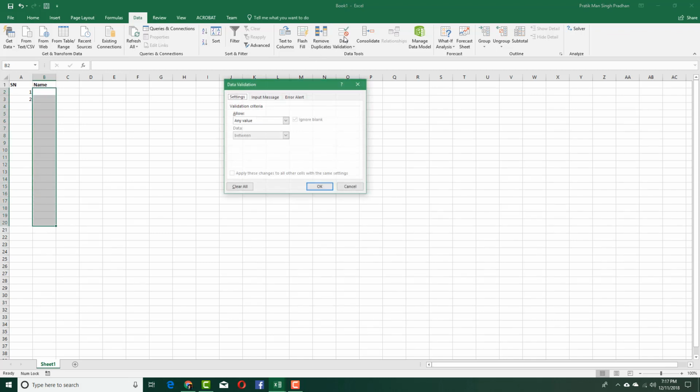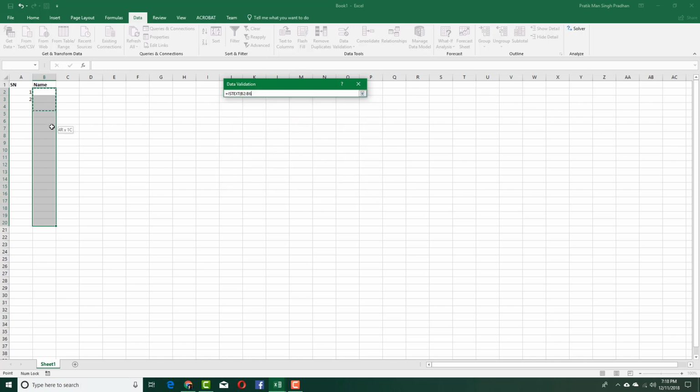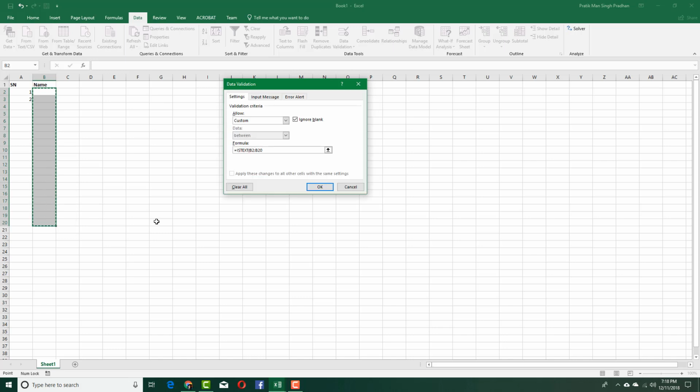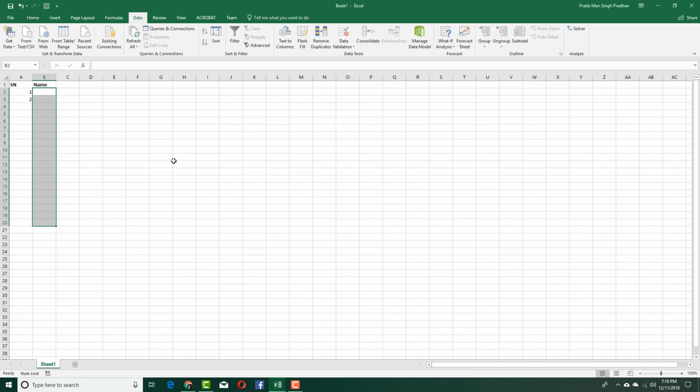Over here in name, now I just want this section to accept the text. So I'm going to go into data validation right here, go over here to custom. I'm going to add in the formula ISTEXT because I want the field to just accept text, and I'm going to select this range just like this, close the bracket right here and press OK.